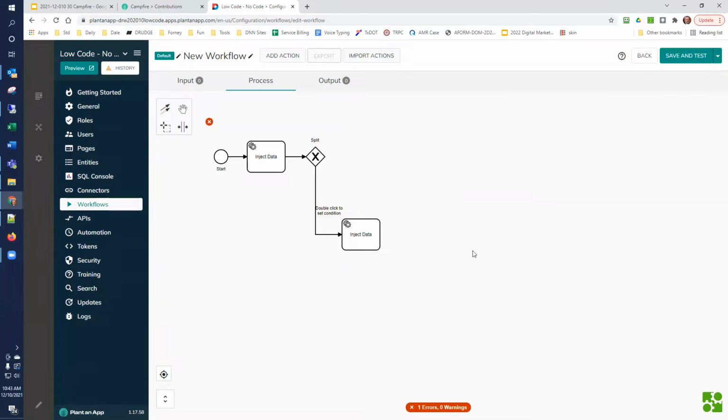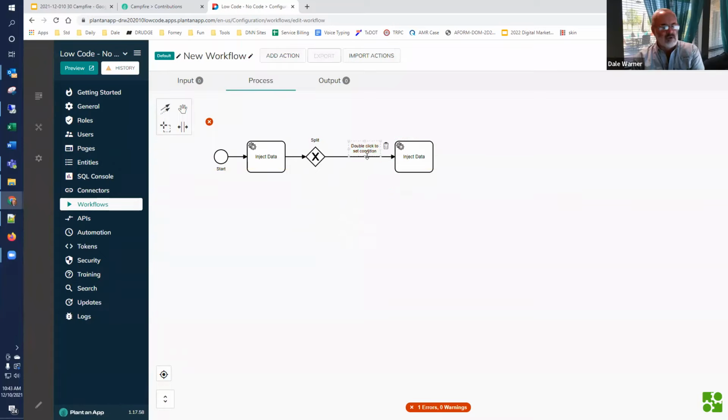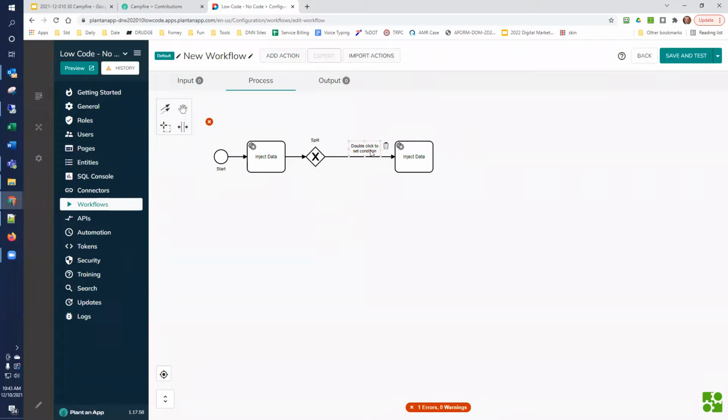Is there a way to tell what split that condition relates to? When you have multiples in the workflows, they can get confusing. I'm sorry, was that a statement or a question? The confusing was a statement. The question was, is there a way to right click on that or anything to know, if you have multiple splits and multiple conditions, which one that is?